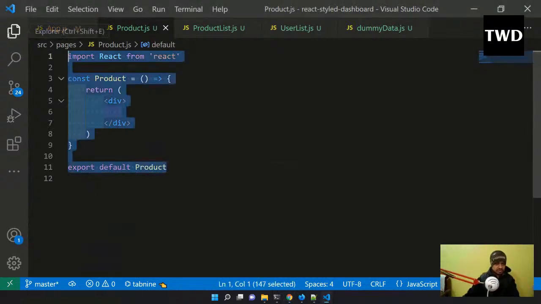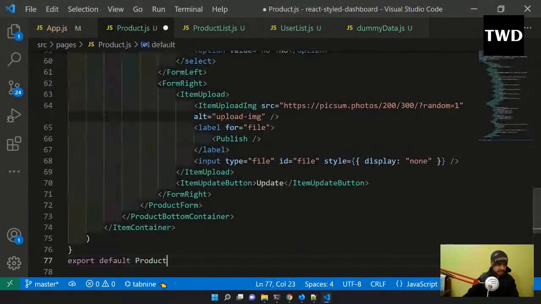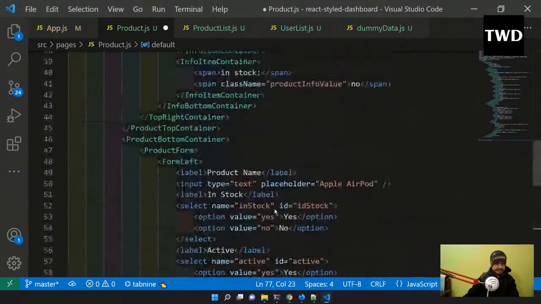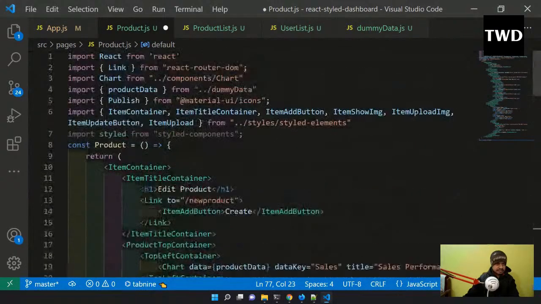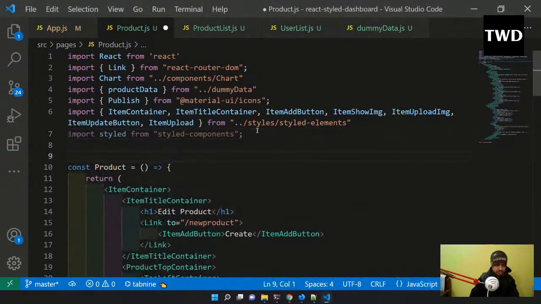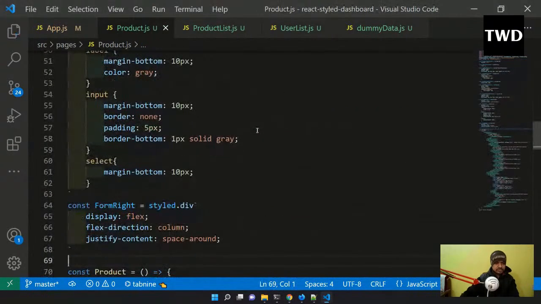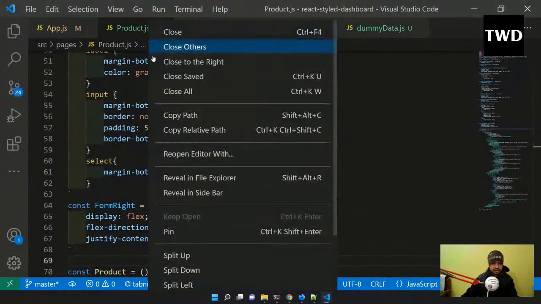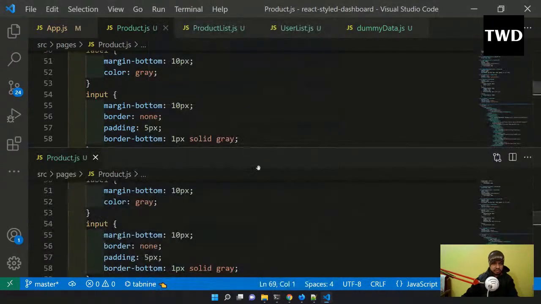So this all I will paste, and I'll take you through them. Then we have some local styled components also here. So local styled components are here. Let me get it down.